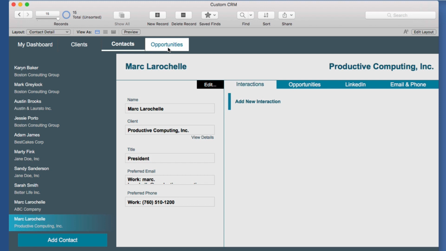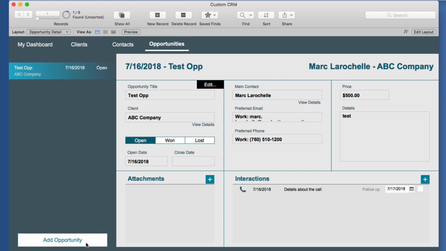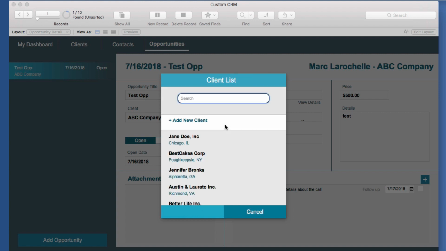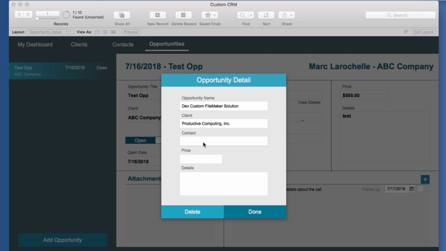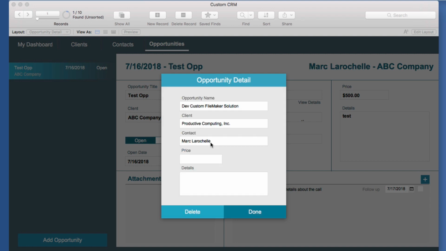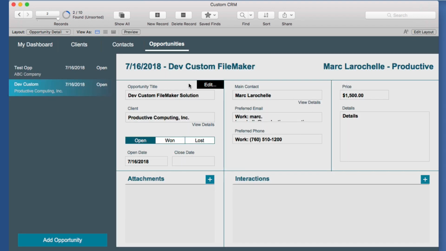Let's go and add an opportunity. So I'll create a brand new opportunity here, and I'll call it Develop Custom FileMaker Solution. All right, and then we can pick a client. So if I pick a client like Productive Computing, it then gives me the chance to pick a contact, and that contact is a derivative of Productive Computing. So it already knows that I'm linked to Productive Computing. So that means it'll link me here to the contact Mark LaRochelle. Then I can put in a price and some details and click Done. So now I've just created an opportunity for Mark at Productive Computing.